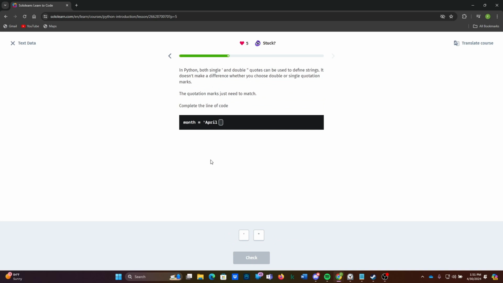In Python, both single and double quotes can be used to define strings. It doesn't make a difference whether you choose double or single quotation marks. That's actually a good thing to know. So it doesn't matter if you do single or double. But the thing is, they need to match. So what are you going to use? They both need to match on both sides.